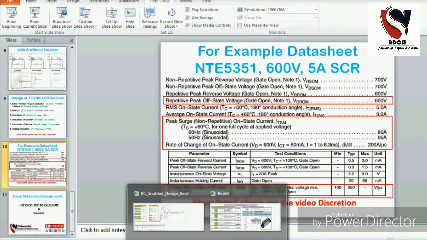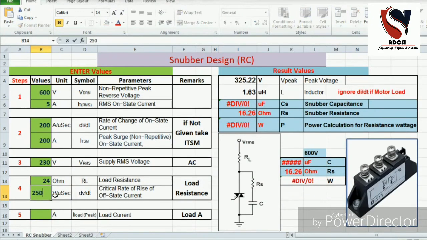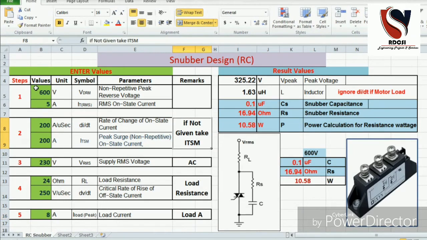You can download it; at the bottom side the dV/dt is shown. I will take dV/dt as 250 and peak load current as 8 amperes. With all the data given you can find the values. On the right hand side you can see 600 volts, because our rated thyristor is 600 volts. The capacitor value is 0.1 microfarad and the resistor is 16.94 ohms, so you can take a standard 17 ohm, and the resistor power rating is 10 watts. This is how you can calculate the RC values from this Excel file.